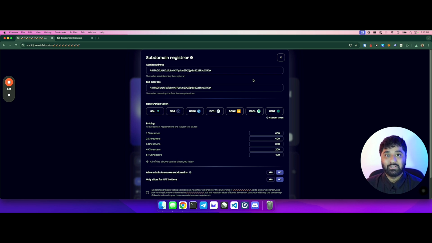Now this might look intimidating at first, but I promise you it is all dead simple. We will go through each one of these fields together. So the admin address is going to be the address or wallet that you want to allow to either edit or delete your registrar. This defaults to the address that you signed into sns.id with, but if you want to change it to another address, maybe a multi-sig, you can do that here. Similarly, we have our fee address. This is the address that is going to get the fees generated by your registrar. So again, this defaults to the address that you signed into sns.id with, but if you want to change that, you can do so here.